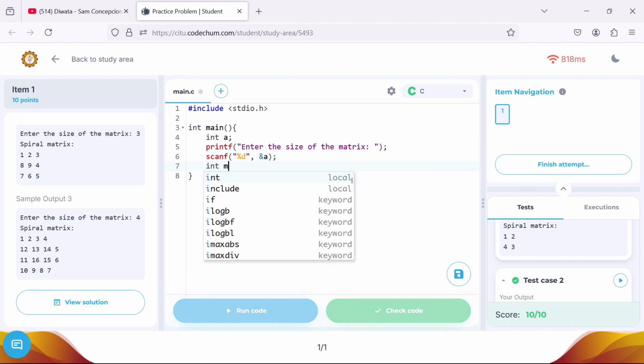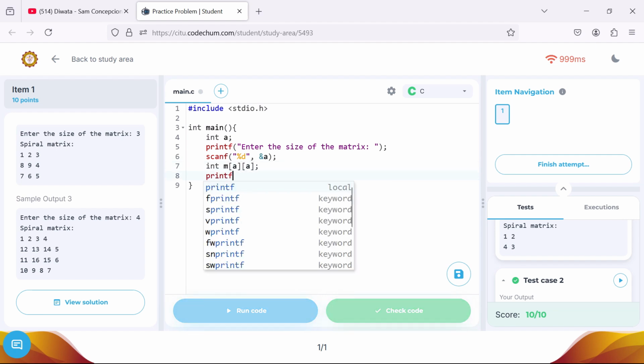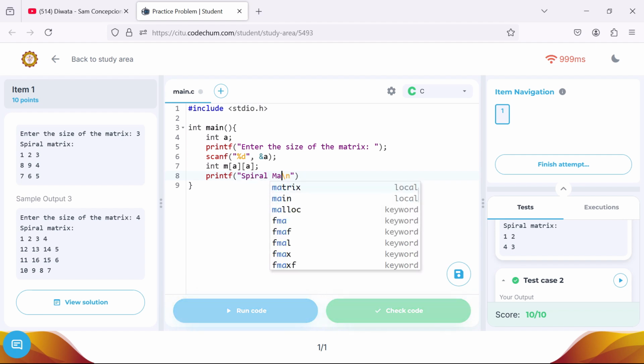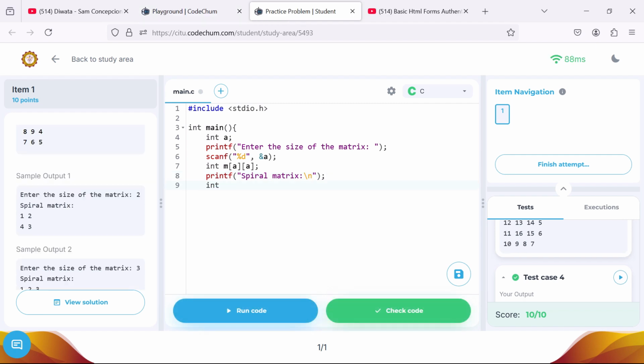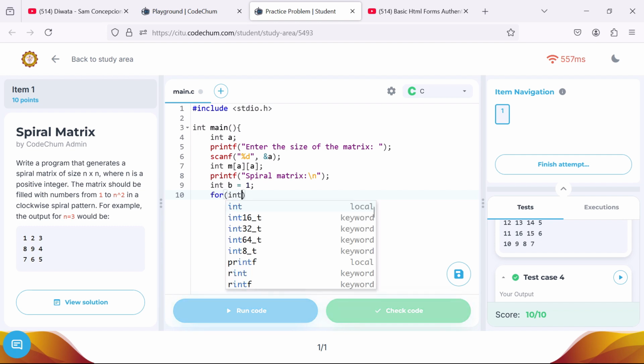We are now going to create an integer array that has rows and columns equal to the user input. Now we're going to output the label for the spiral matrix. Now, let's create an integer variable that will start with 1, just like the spiral matrix examples. This integer variable will serve as a counter that will increase until we reach the value of size times size.